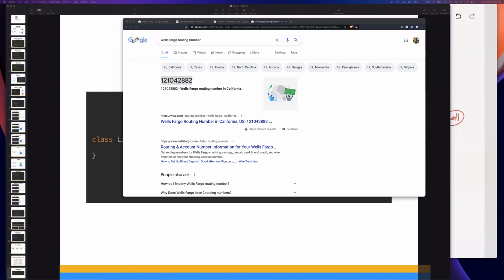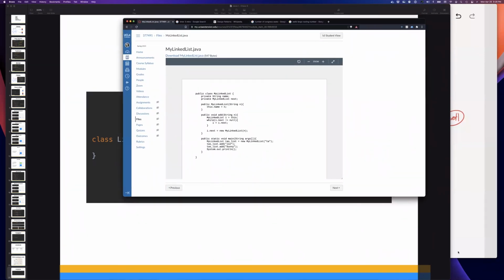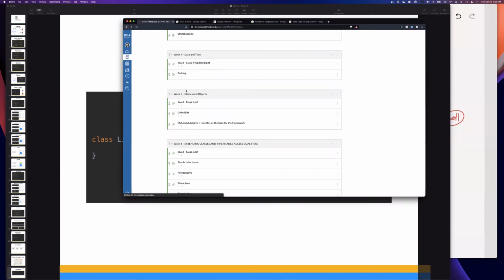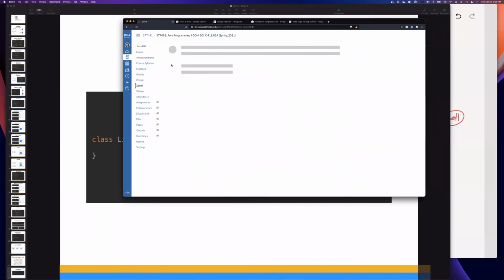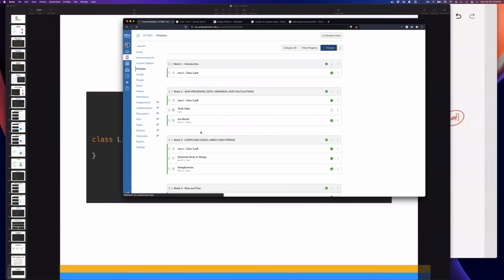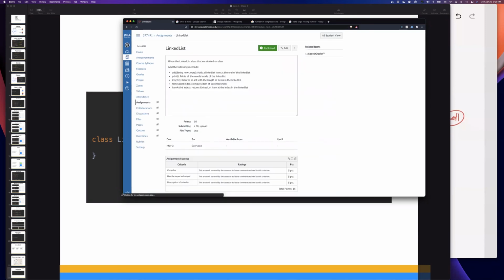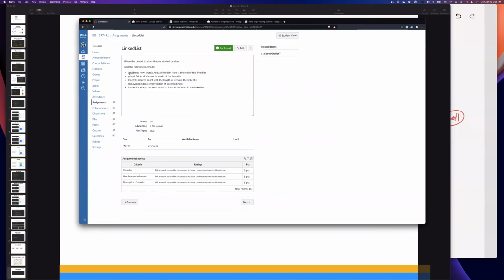The methods that I'm looking for are add string, it's add, we already have it.